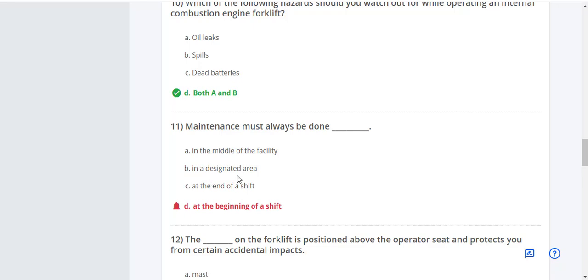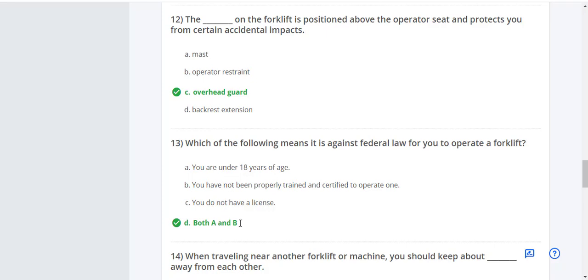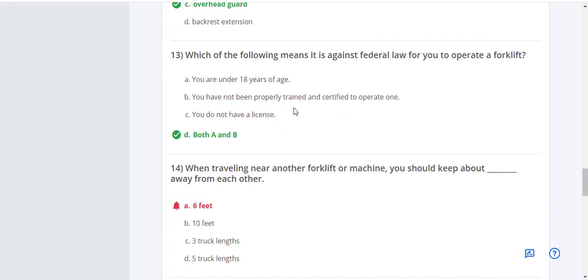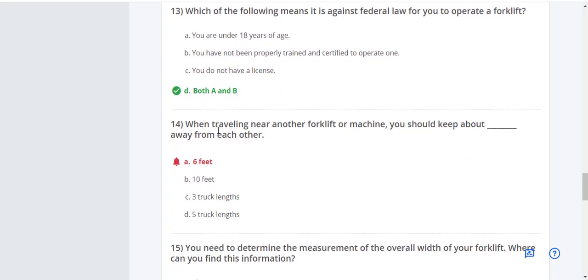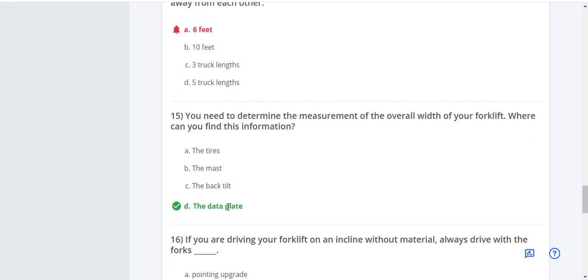In the designated area, I think. The overhead guard on the forklift is positioned above the operator and protects against accidents overhead. Both A and B must be 18 and must have the certificate. Okay, this one also needs to be checked. This is the data plate.